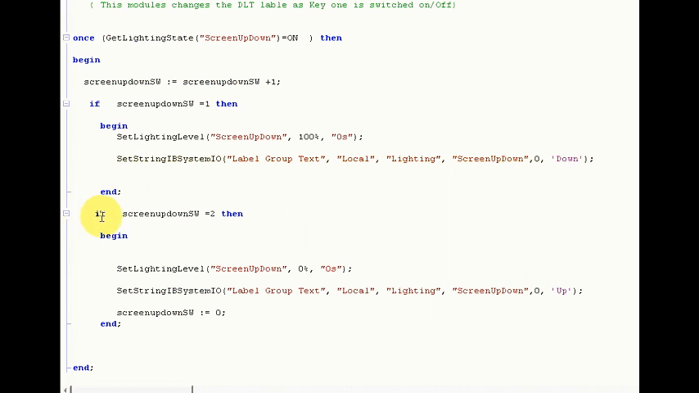And then the second time we press the button, this condition becomes true, and again we set the lighting level to 0 this time, and again we write on the screen up, so we can change this to anything we want, and we reset the number of times we've pressed the button, make it 0 again, then back to the top.